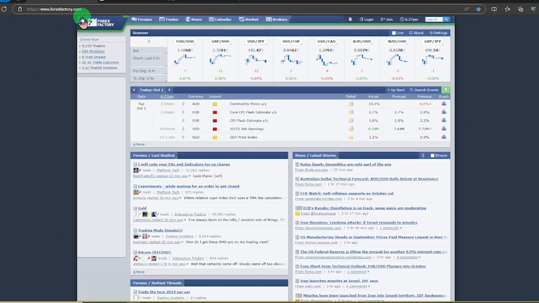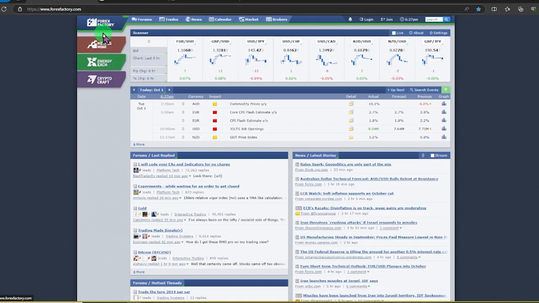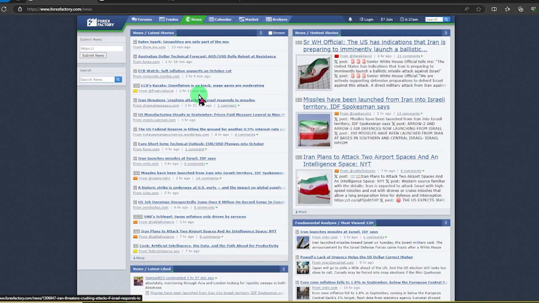First website is forexfactory.com. As you can see here, we have this up and running and loaded. You want to go to the top right hand screen, click the third option which says news, and under news we have the latest news on the left hand screen, the hottest stories.